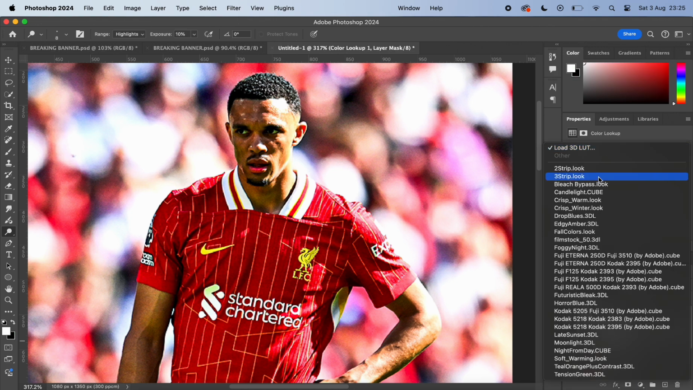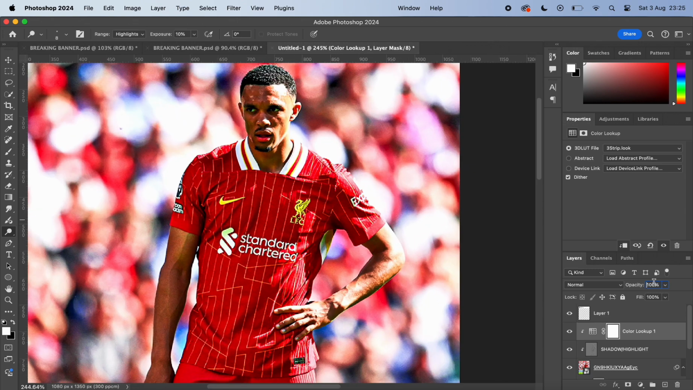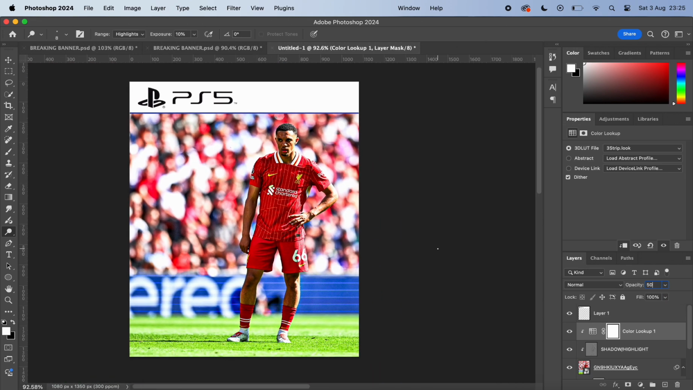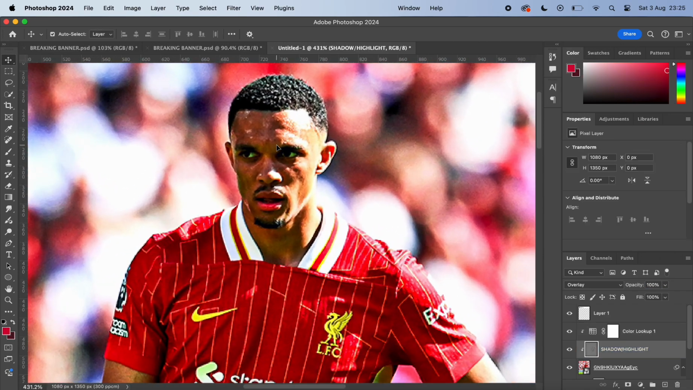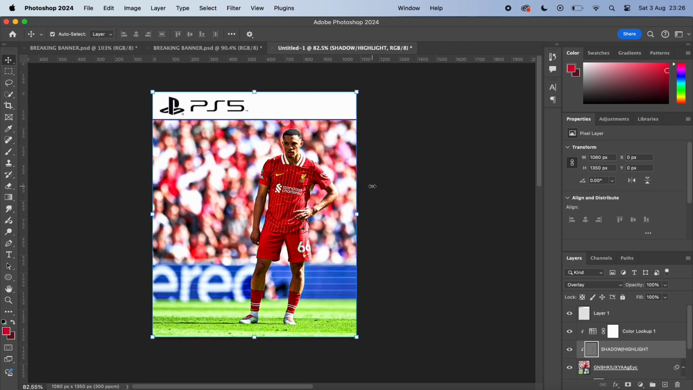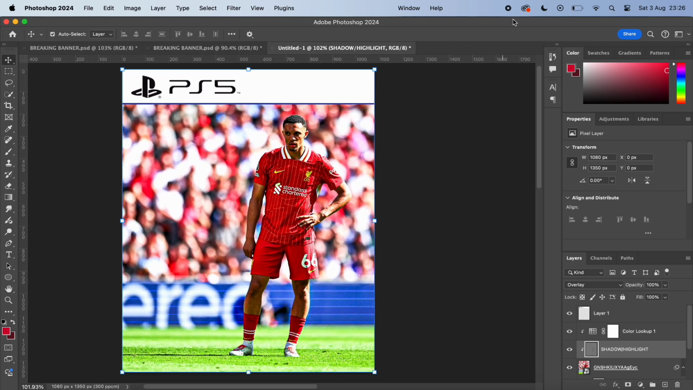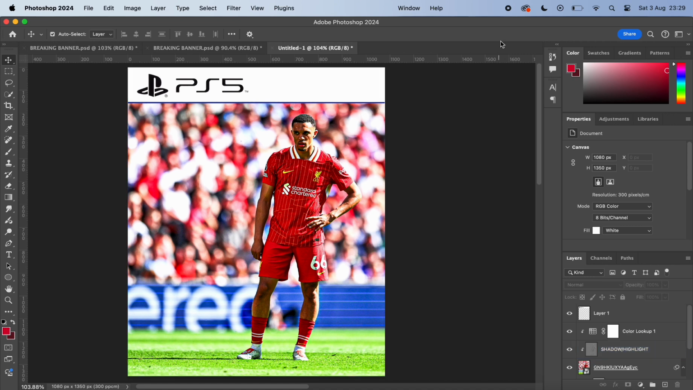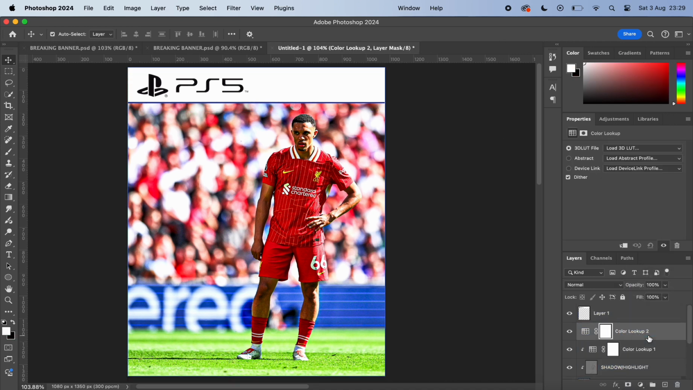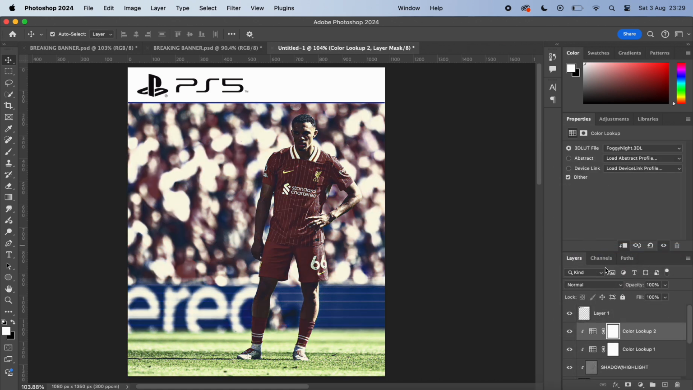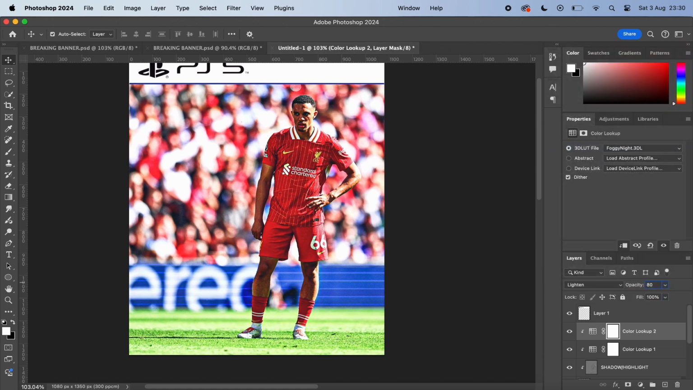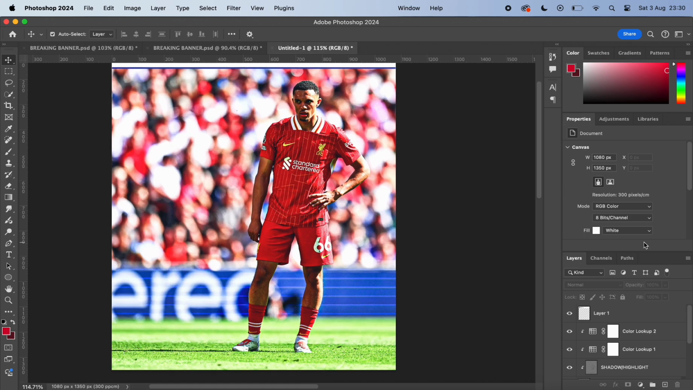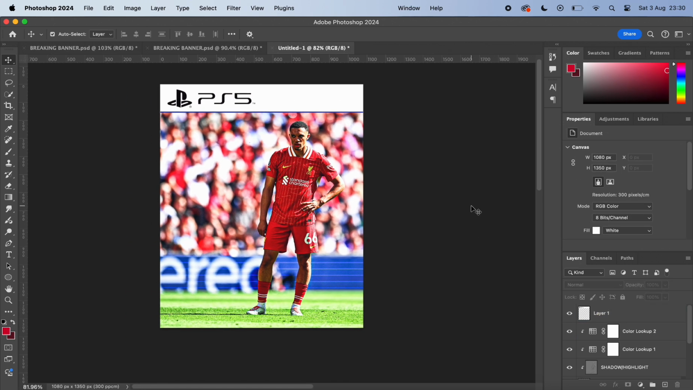And then I went to add a colour lookup, which is 3-strip look, and I reduced it to about 50%. This just adds a bit of saturation and vibrance to the subject, which I do again to most of my players that I edit. So I'm happy with how it's looking at the moment with the colouring. And again, I also add sometimes another colour lookup, which is Foggy Night, and I put it to lighten. This just softens the overall look of the image. And again, I was just playing around with the opacity to what I think looks acceptable.